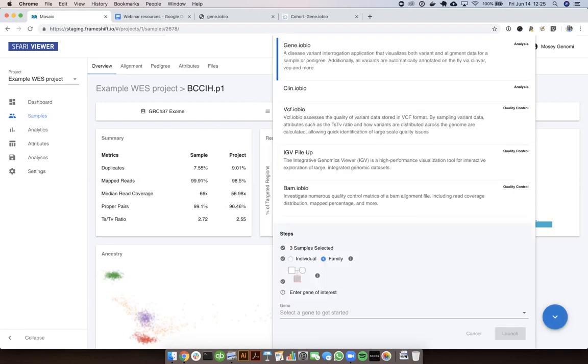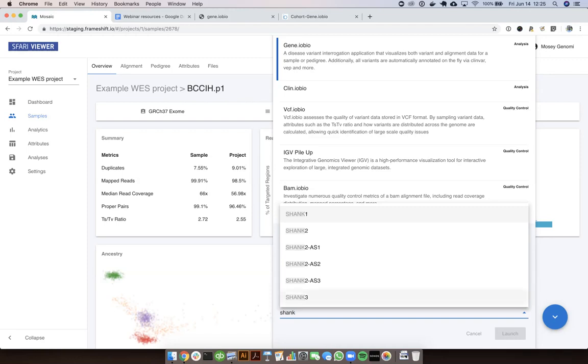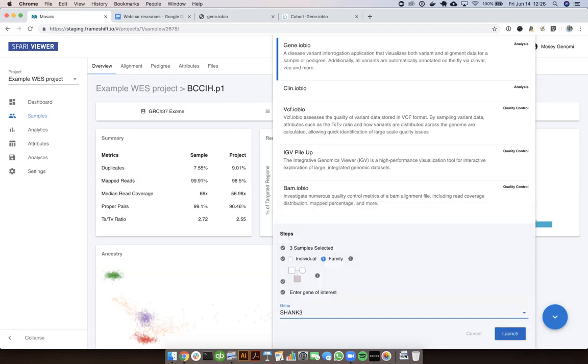So for example, if I was interested in this proband and the family, and I wanted to look at their genes to see what genetic variants were present in this family, then I can use this gene.iobio tool. I click the tool, and it automatically shows me the family that we're looking at. So I'm going to be looking at this male proband and looking at their parents. And in order to launch out to the tool, I need to provide a gene. So I'm going to type in, for example, SHANK3, and then as I click launch, this will launch out the tool that we're going to look at.